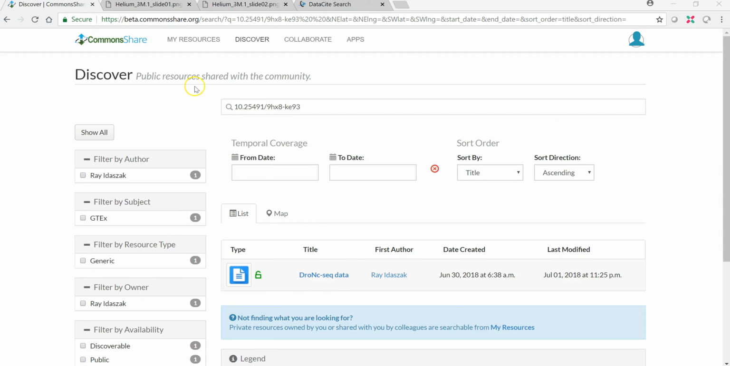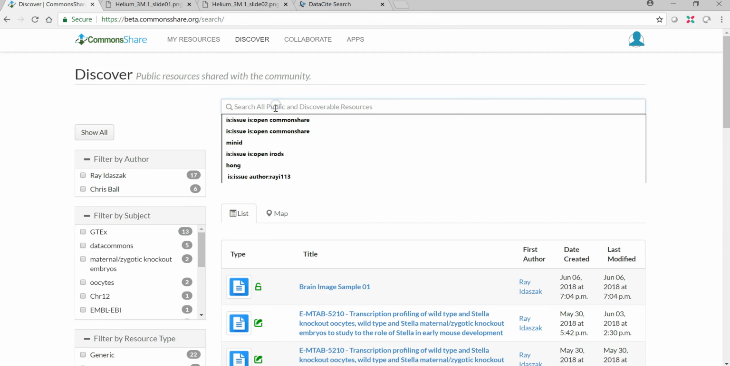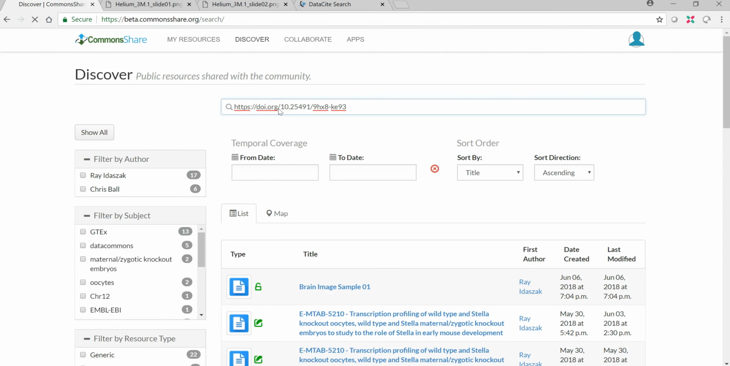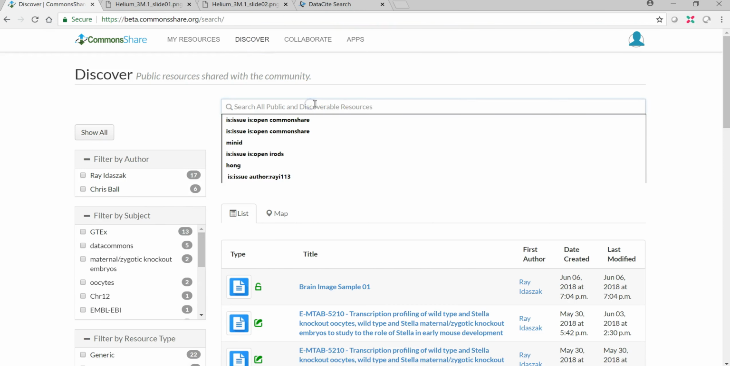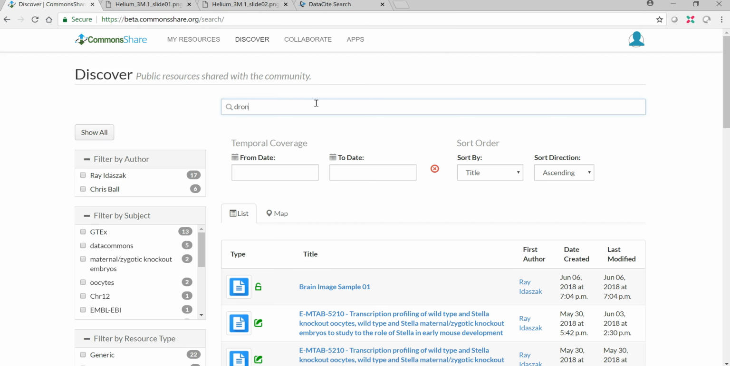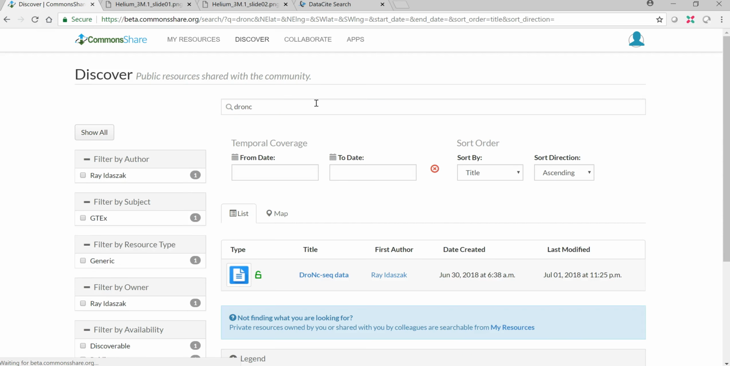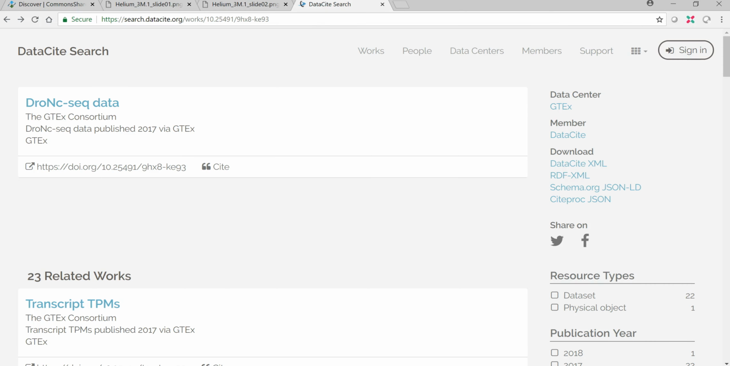Different forms of the DOI can be entered. For example, if we clear the search box, we can also enter the full path of the DOI, hit the return key, and once again, it comes up with that data set. We'll clear the search box once again, enter a portion of the title, hit the return key, and you'll see it once again comes up with that search result.